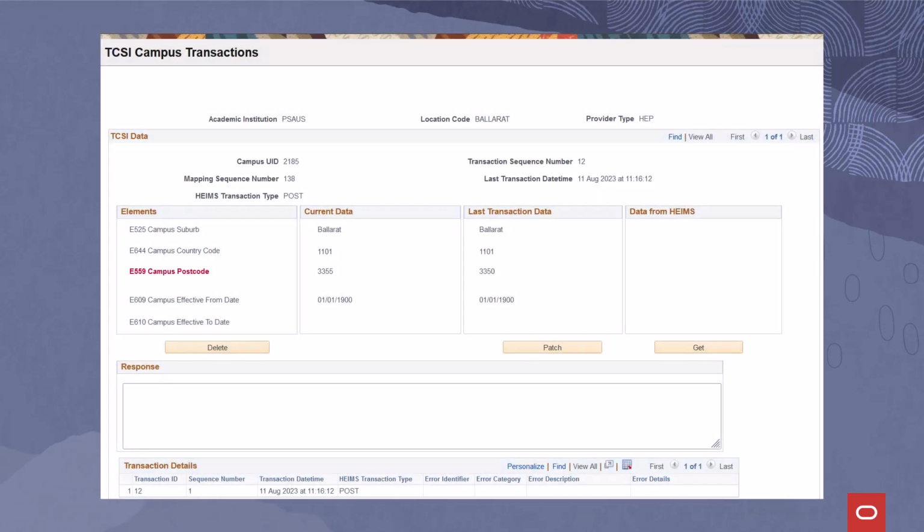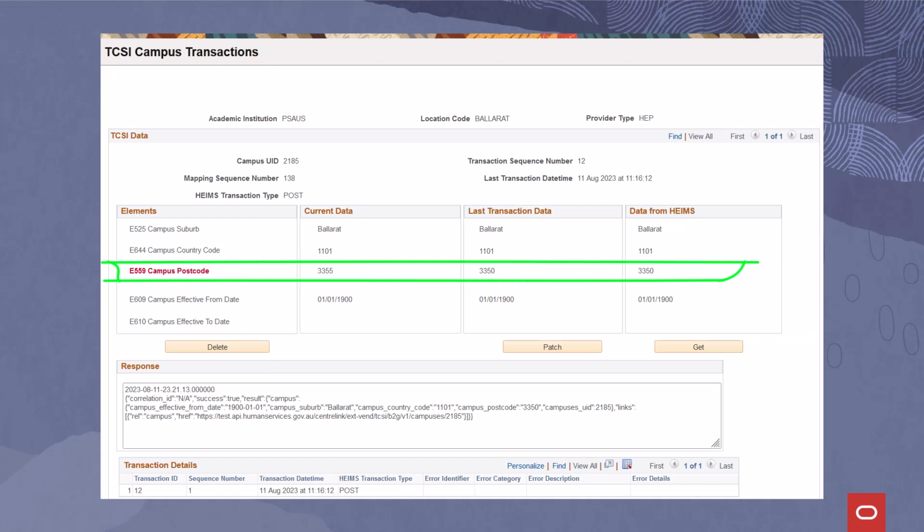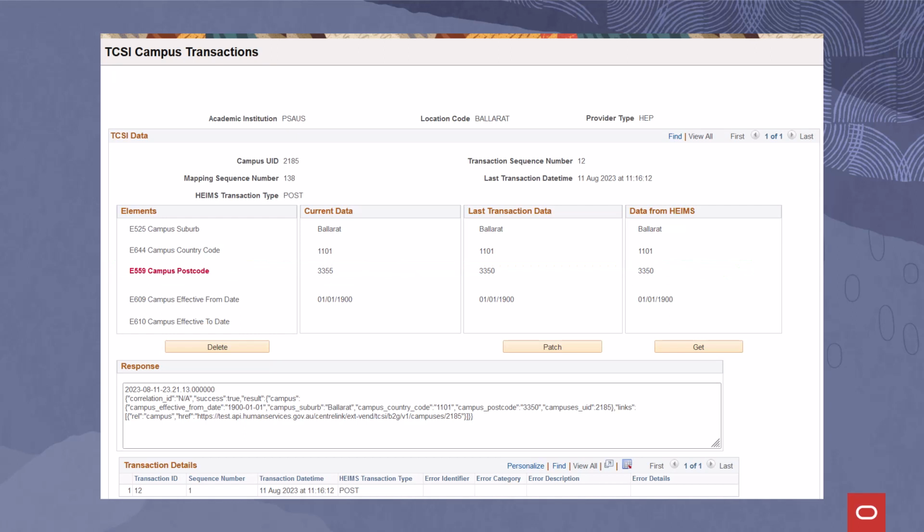On returning to the page after updating the data in Campus Solutions, we can see that the campus postcode element is highlighted, as the current data is now different from the last transaction data we stored when we posted it to Taxi. By clicking the Get button, we fetch the data held by Taxi for this UID, and it is the same as the last transaction data, but different from the current data. As there is a difference in the data identified on the page, the Patch button is displayed.